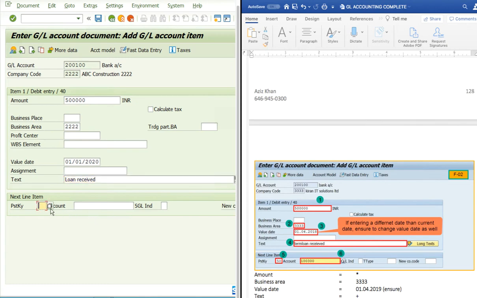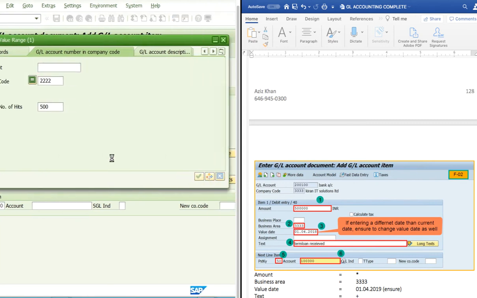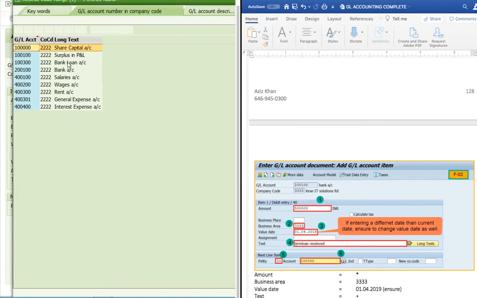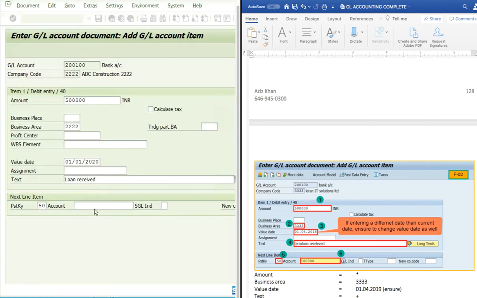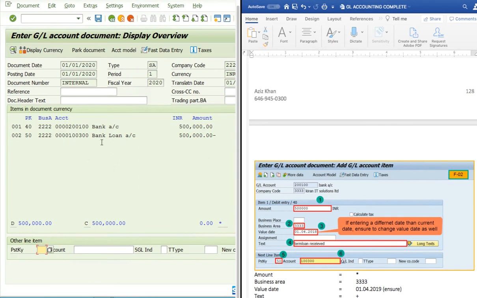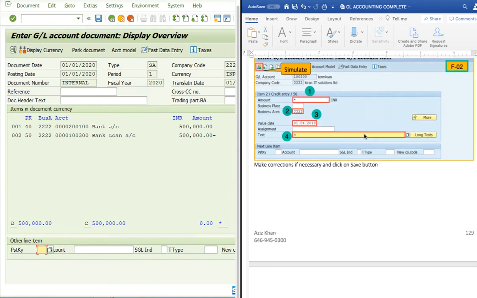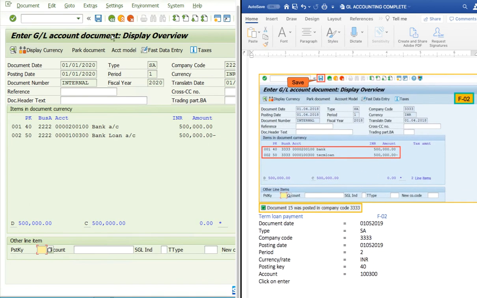Right, now we'll credit the loan account. What is the loan account? We have created it, right? Bank loan account 100300. Press enter. Those things we already created are helpful over here. Now we'll go and simulate the transaction, bank account debit to bank loan account credit. Save it.